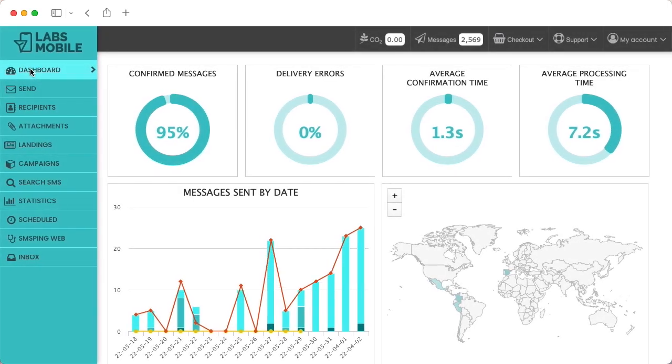Remember that you can also view the results and main statistics of your mass sendings in the campaign screen. In addition, in the search SMS, you will get the data and status, message by message. All this is explained in other video tutorials. We encourage you to watch them.